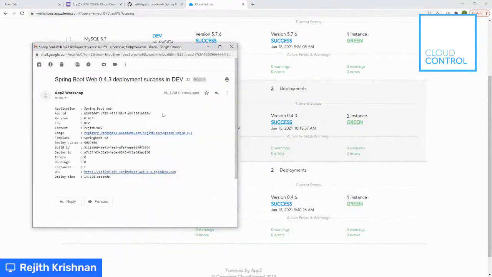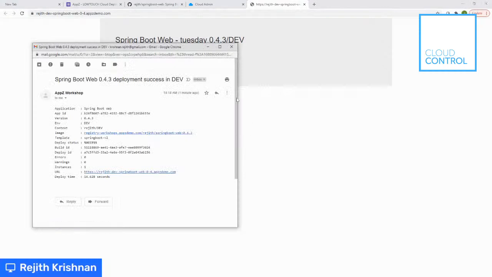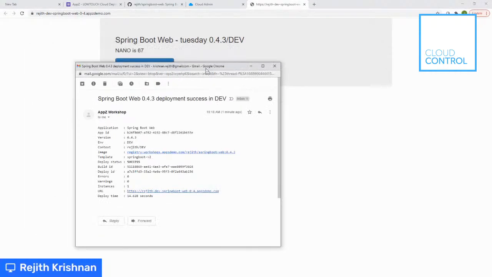There you go. I got it, so you will see this email in your inbox. And here is the URL to the Spring Boot application. So I'm going to click on it. You'll see this when you click. I'll keep it on the side.